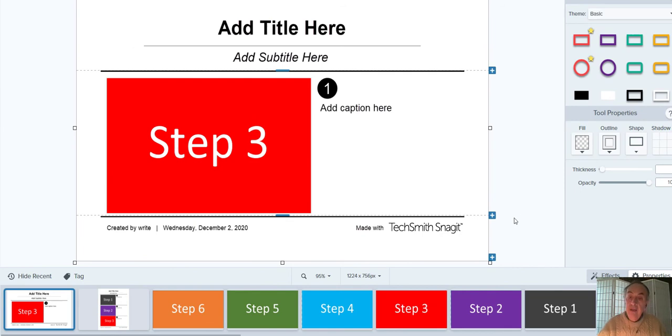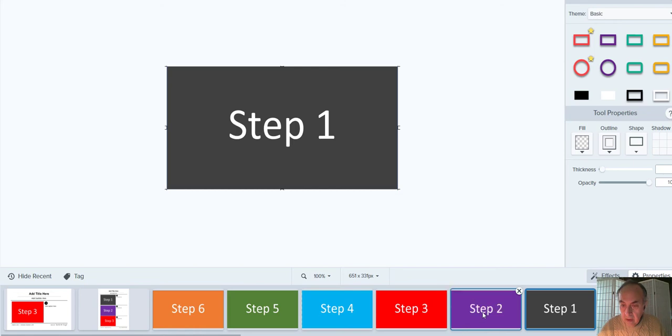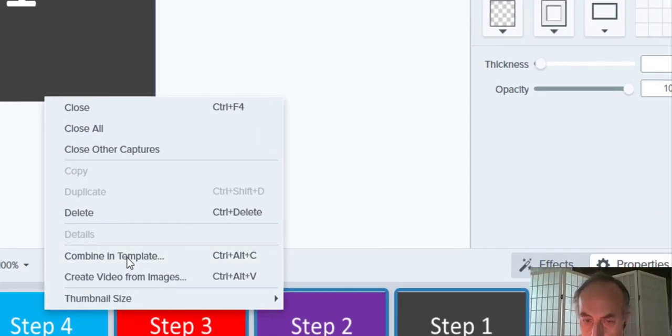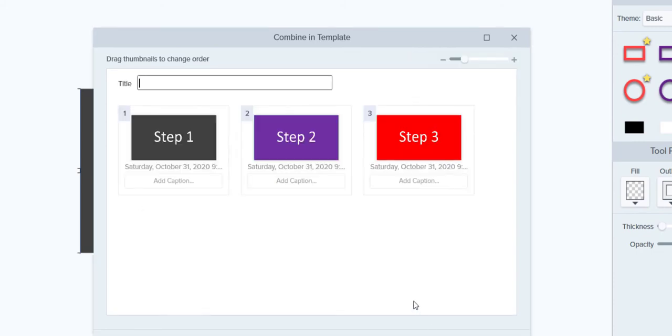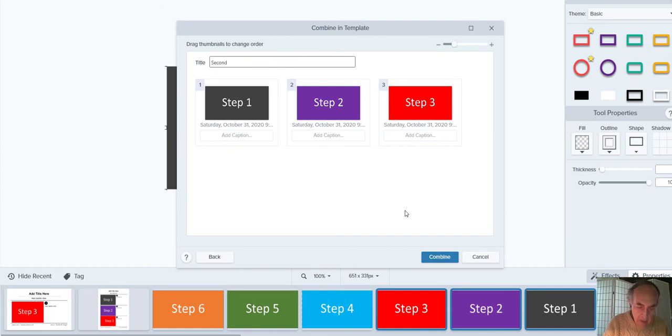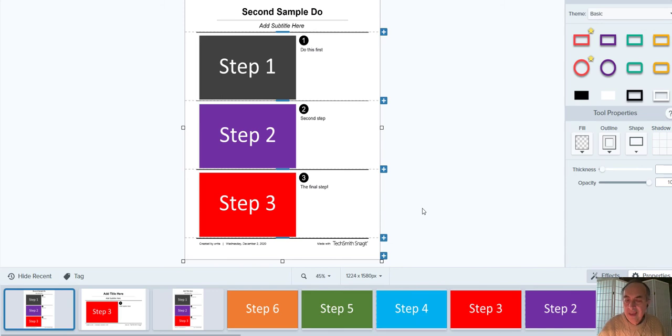Now you can do this the other way around as well. You can select your images first, right? Three images are selected. I right click and combine in template. So again, let me select three-step portrait, and next, and title, sample doc, right? I can add caption, do this first, second step, right? My fat fingers. And the final step, right? And so you click combine, and there you go. You again have a very nice document in a very short time.